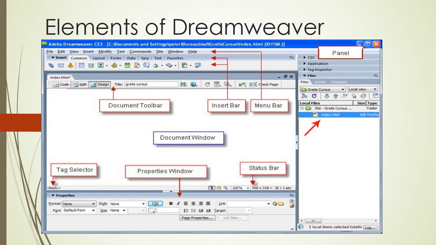This is the document window. Here you do your designing. This is the tag selector area. In this area you can select the tags, or you can see the tags regarding your web page. This is the properties window, which contains the different types of formatting styles. This is called the status bar. The status bar actually contains the size of the page and the speed and timing of the web page.